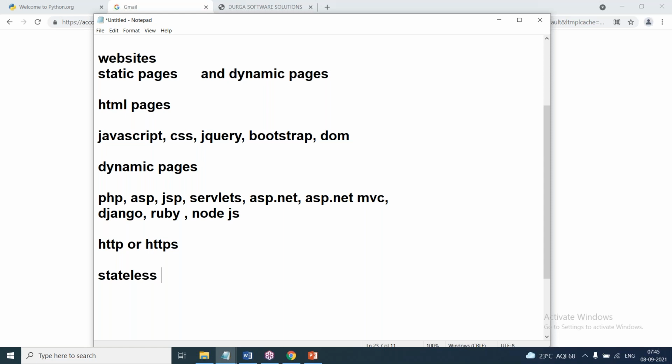So if it is not maintaining data, if it is not remembering the pages, then students may have a doubt: then why are we using HTTP or HTTPS? They are called communication protocols. They are communication protocols used to transfer the data in a network. So whenever you want to transfer the data in a network, HTTP or HTTPS can be used.